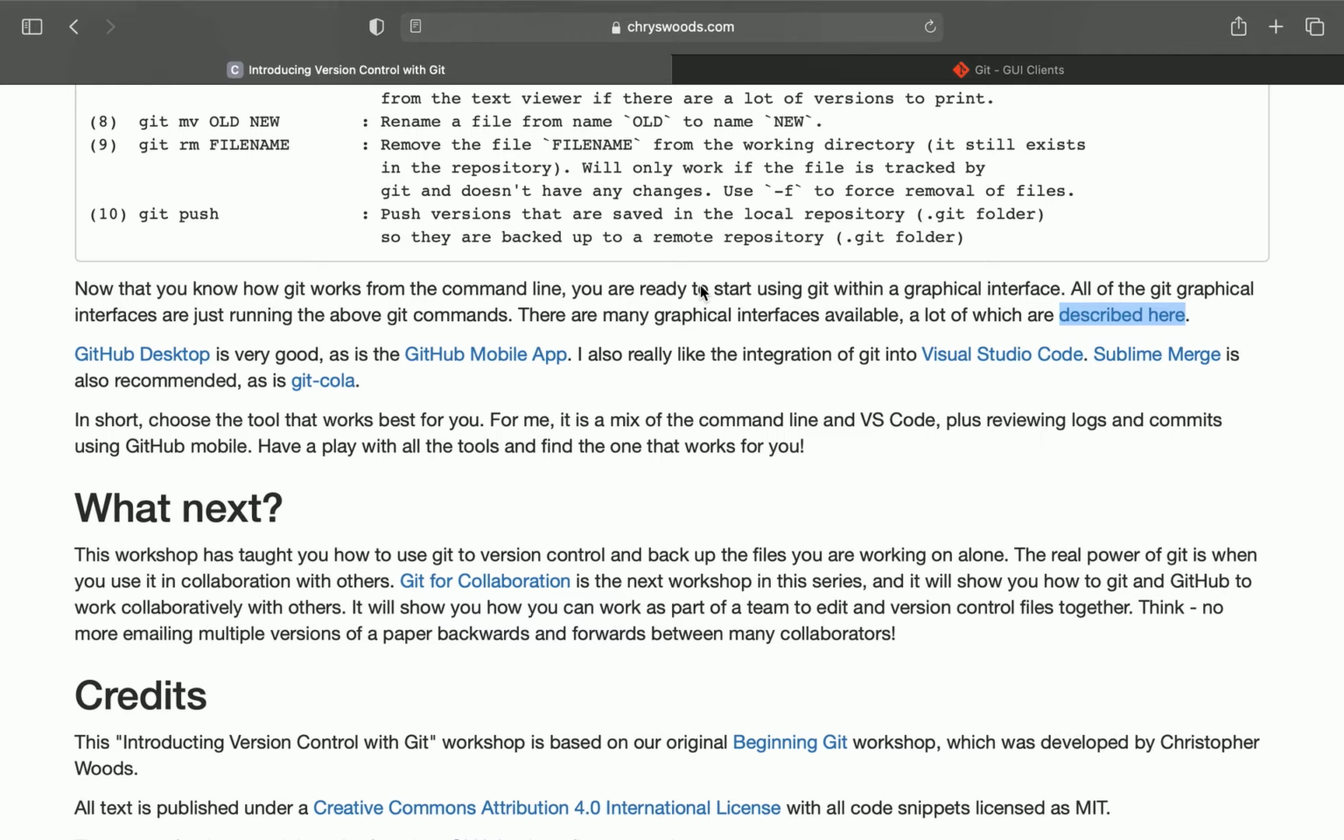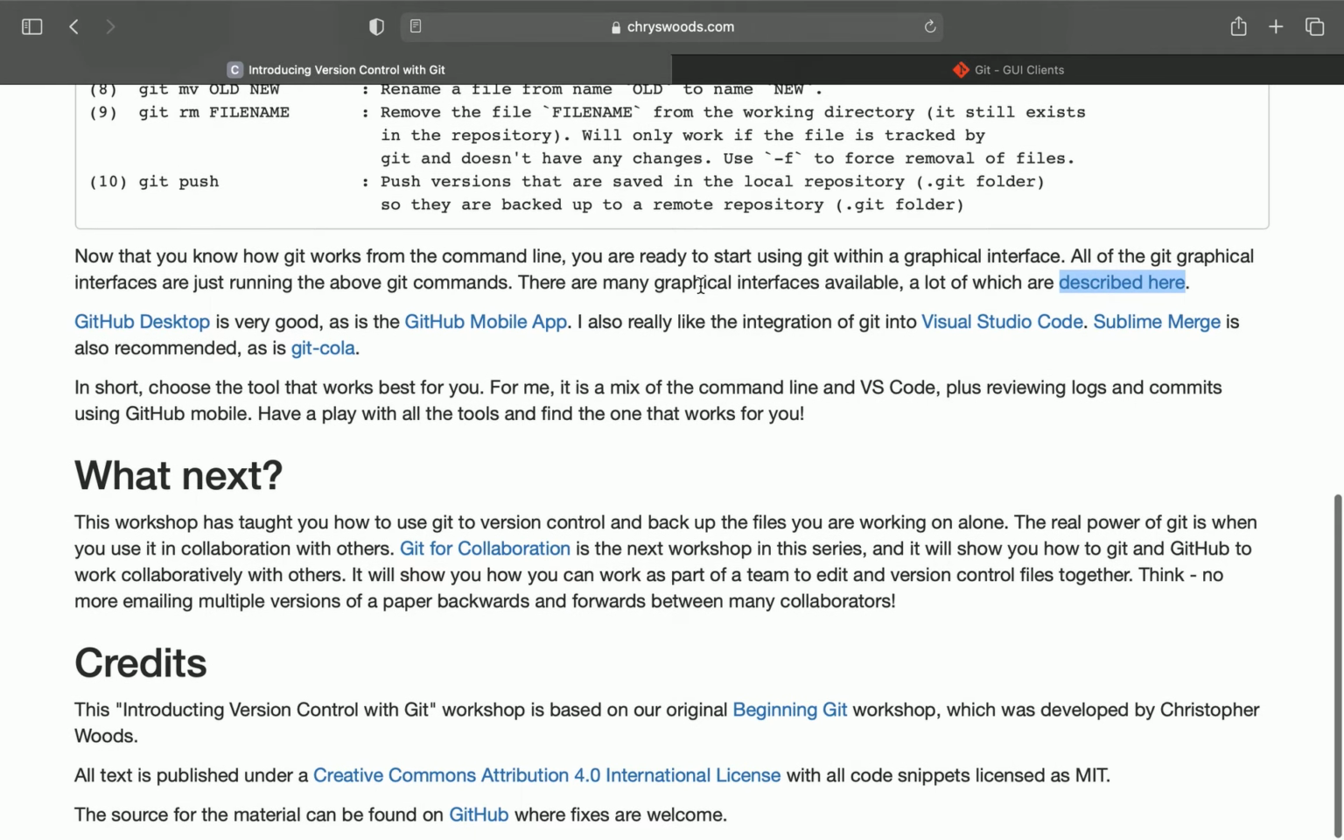And so we have a whole workshop which is called Git for Collaboration, which is the next in this series, and that will show you how to use Git and GitHub to work collaboratively with others. It will show you how you can work as part of a team to edit and version control files together. And as I said, I think you won't be emailing different versions of things to each other. It's really worth doing.